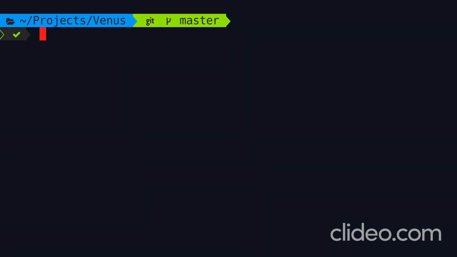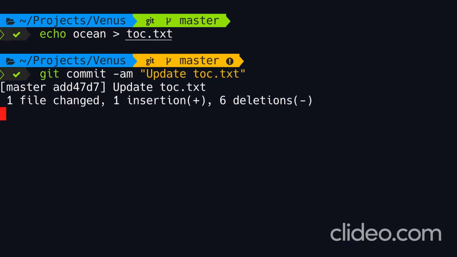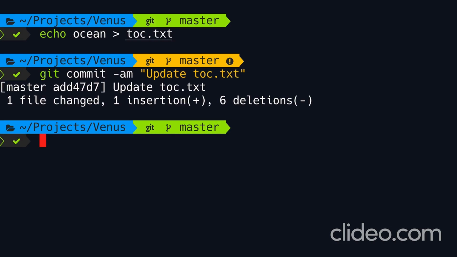Now, what if there's a conflict? Well, let's have a look. So currently we're on master. Let's echo ocean to table-of-content.txt. The change doesn't matter. I just want to create a conflicting change. Now, let's commit the change and say update table of content.txt. Good. Now let's switch to our feature branch and make a conflicting change. So we're going to write something else to table-of-content.txt.